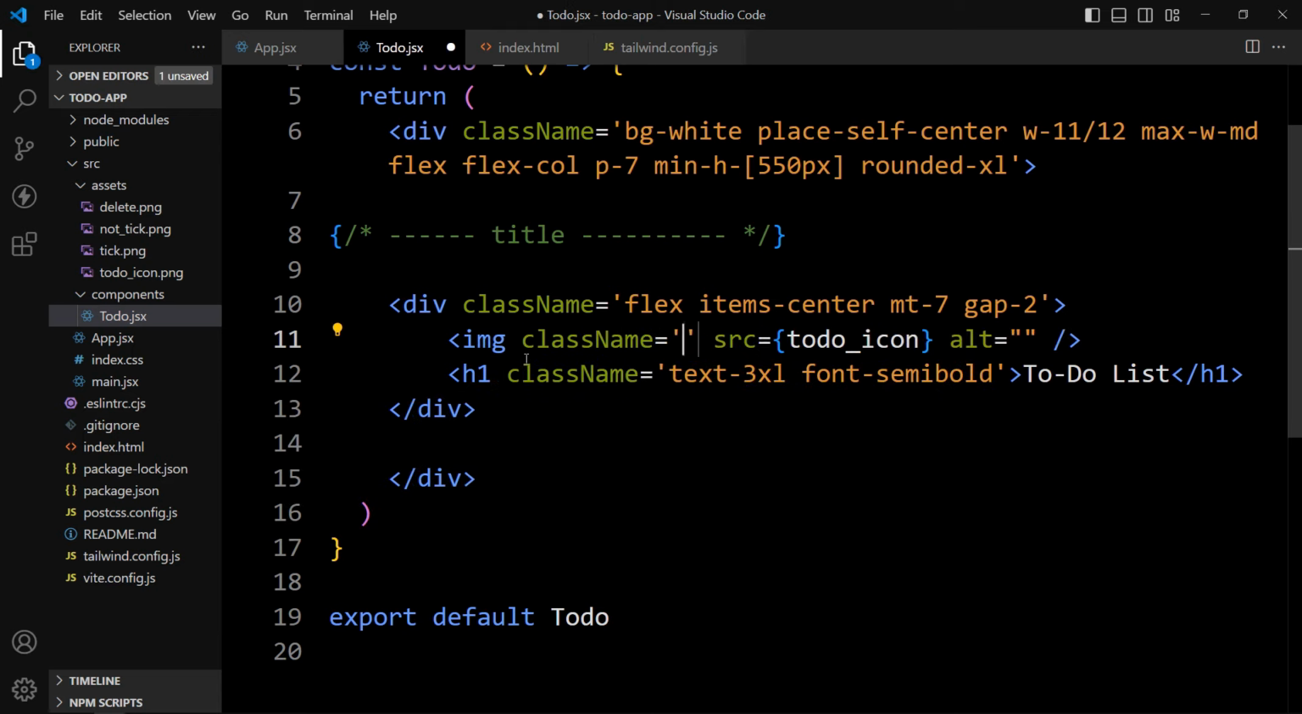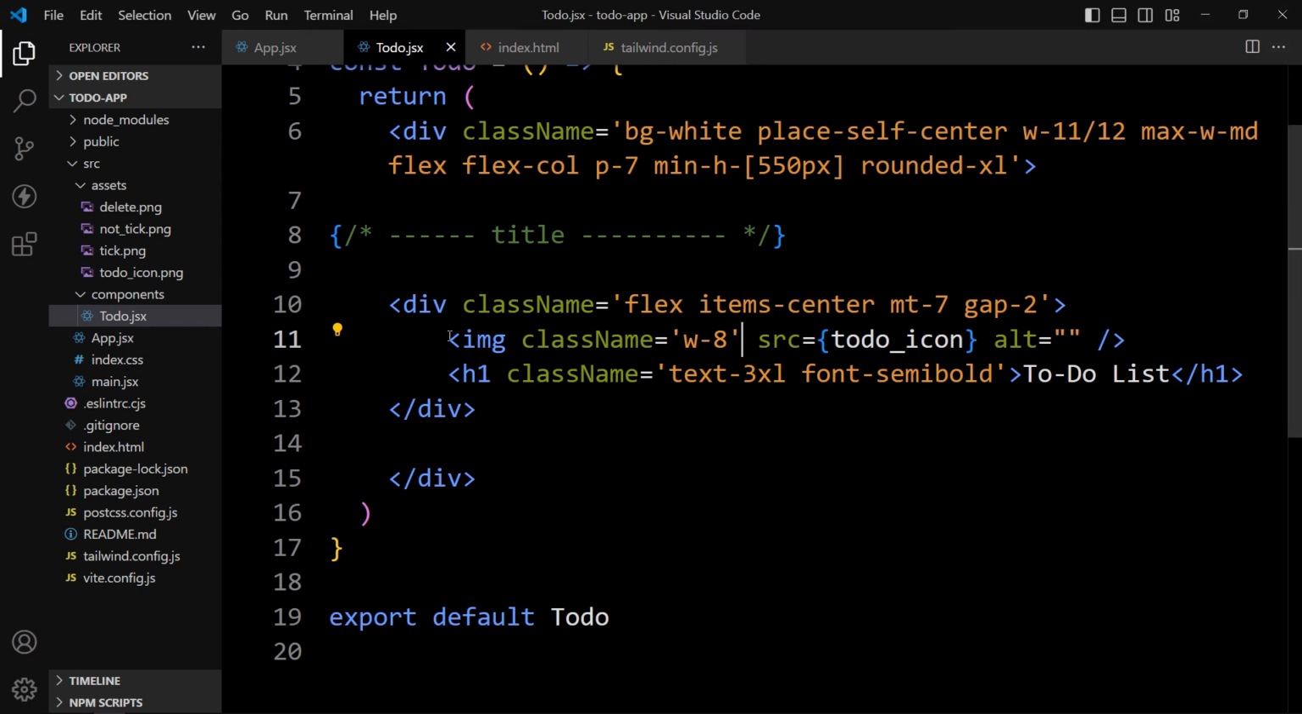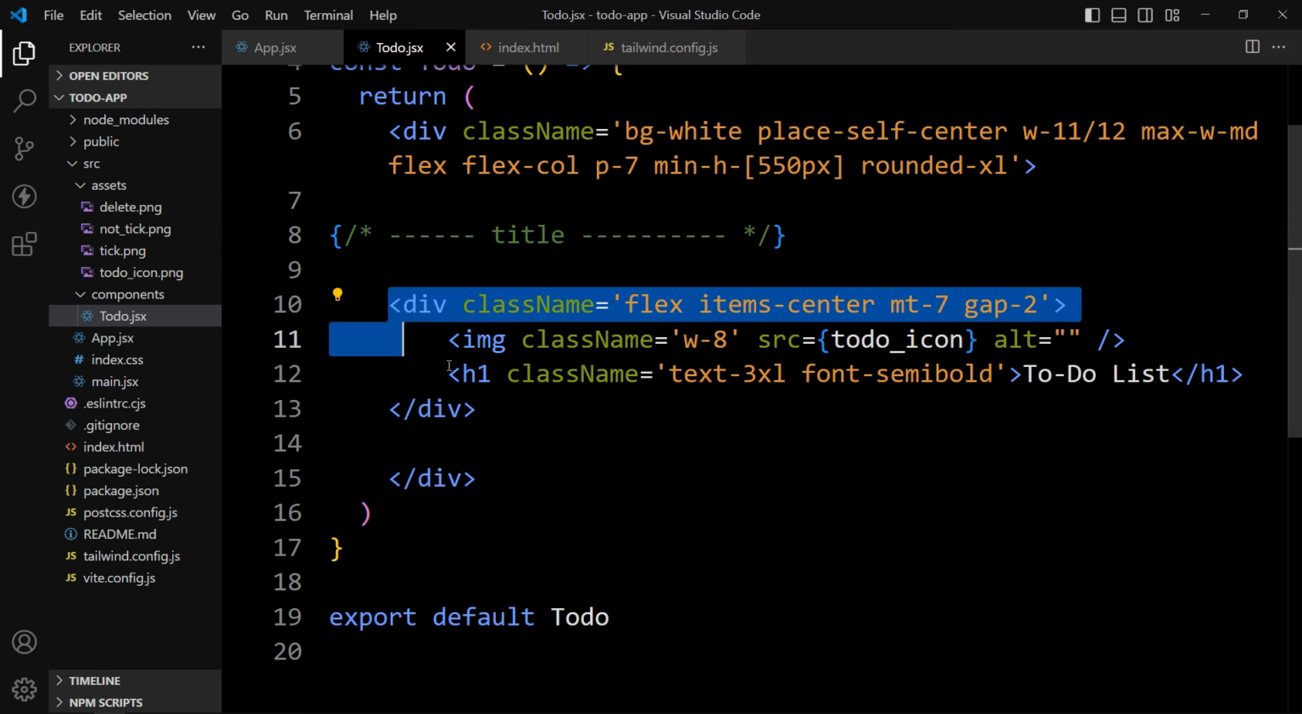And in this class name, let's provide W8, that is width 8. That's it. Save the changes. Now you can see this complete title is looking good with this icon. After this title, we will create one input field where people can enter the text and add that text in the to-do list. So let's come back, and our title is closing here.